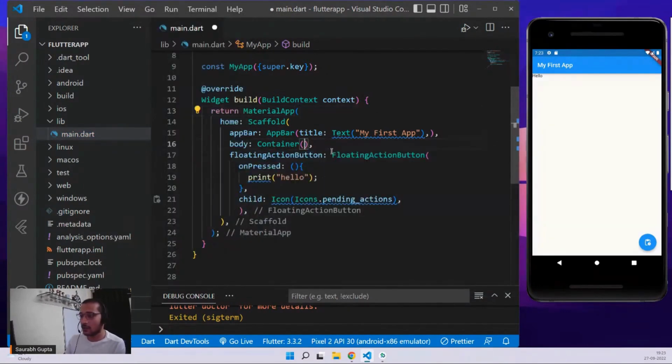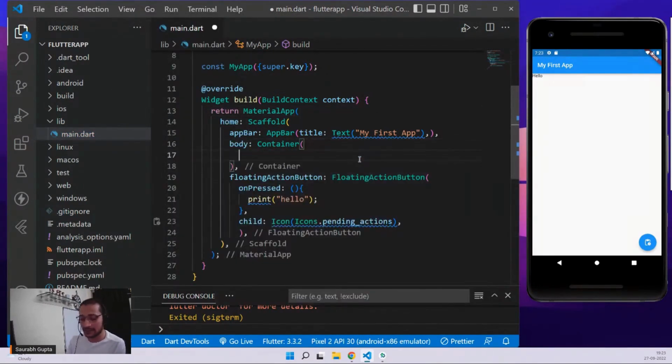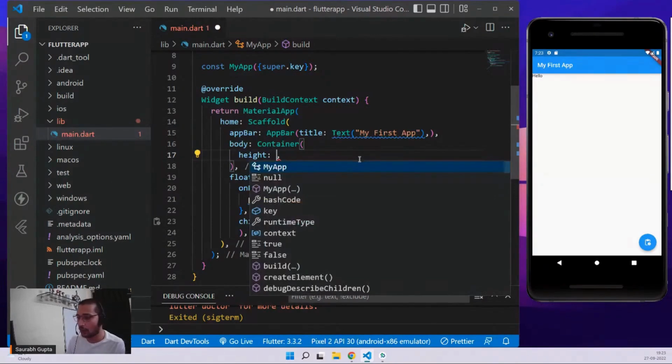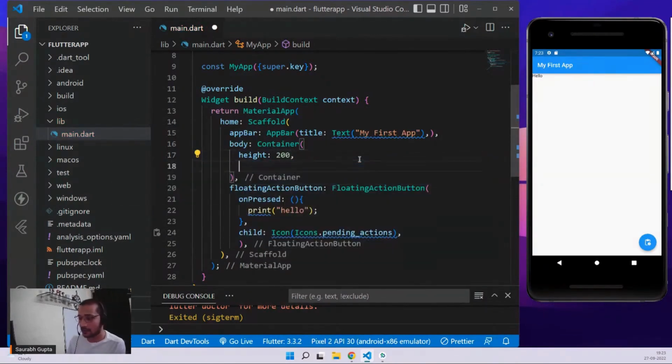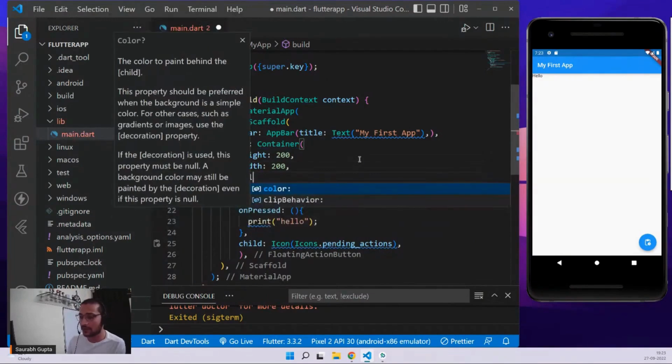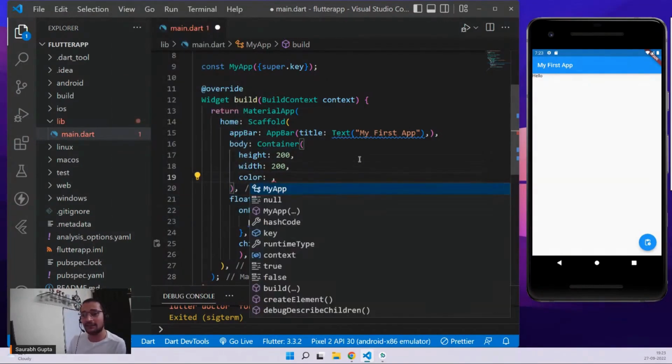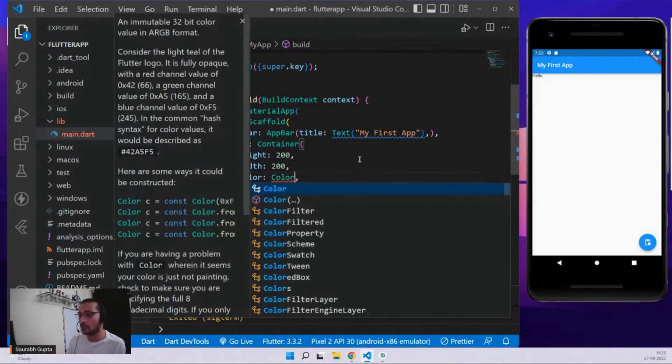Create a container. Now go inside that widget and it has properties like height. So I can give a height of 200, and width. So I can give a width of 200, and it also has color. So I can give color. Now guys, wherever you give color, if you want to give your own custom color, there is a way of doing it. I'll show you how to do that tomorrow. Don't worry.